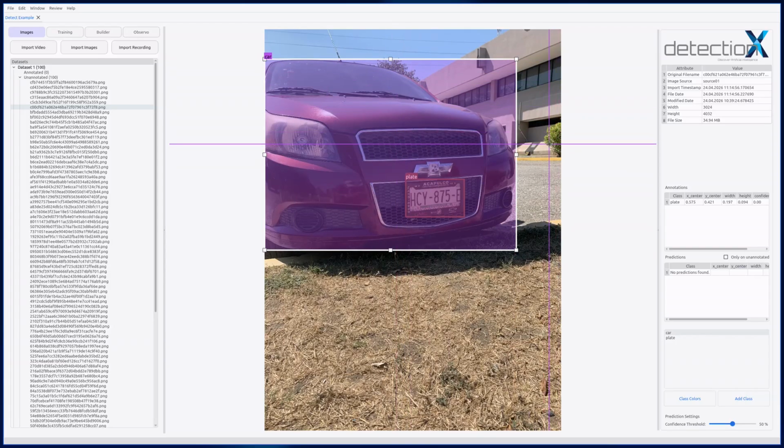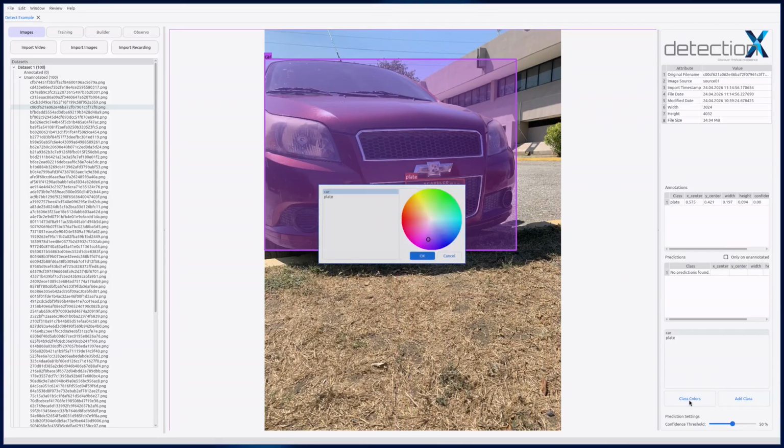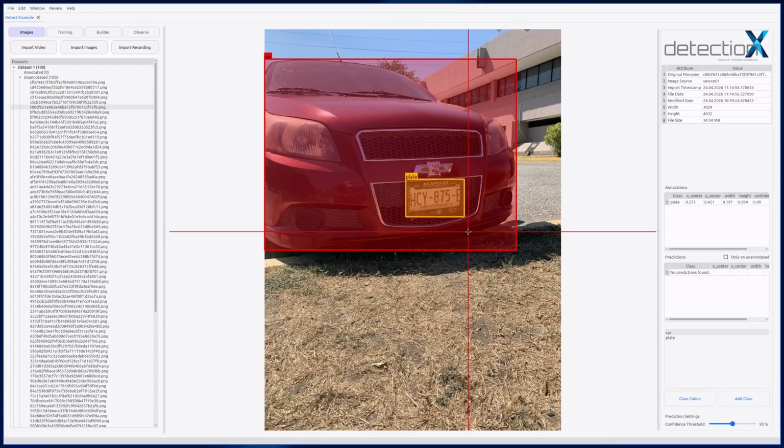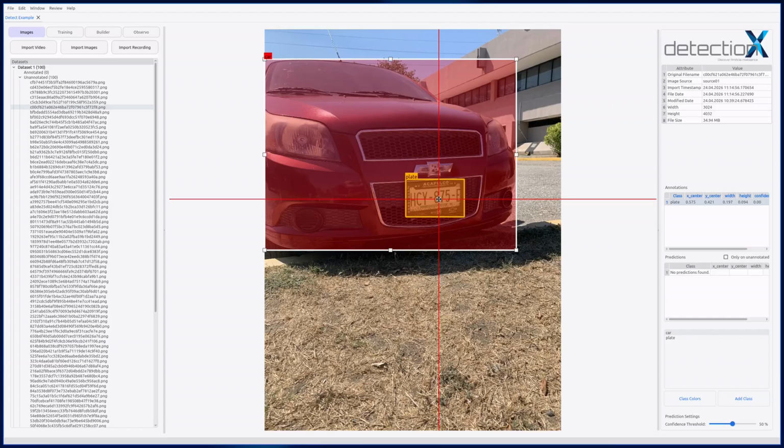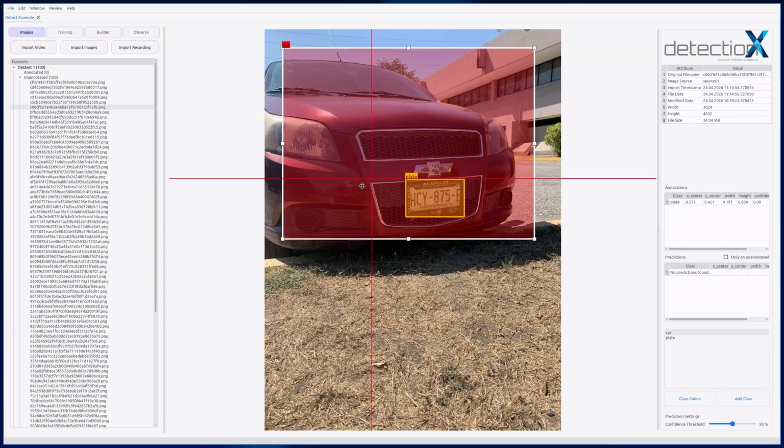Class colors can be adjusted using the Class Colors button. This helps to visually distinguish different annotations in complex scenes. Annotations can be selected by clicking inside their bounding box. If multiple boxes overlap, repeated clicks will cycle through them. Selected annotations can be moved by dragging them with the mouse. Their size can be adjusted by dragging the corners or edges.